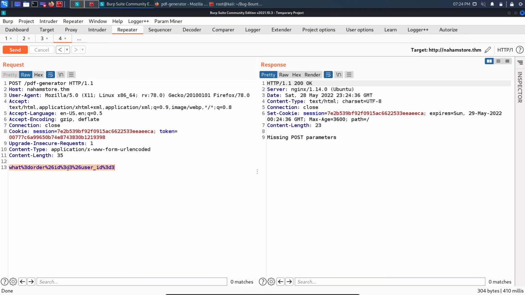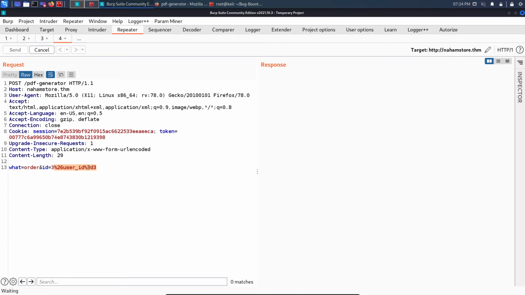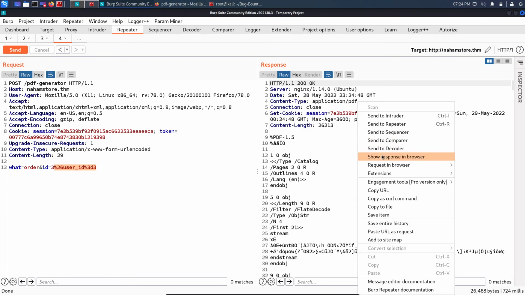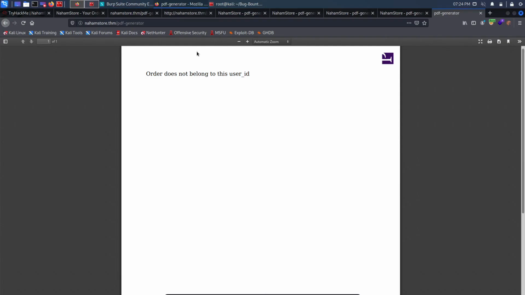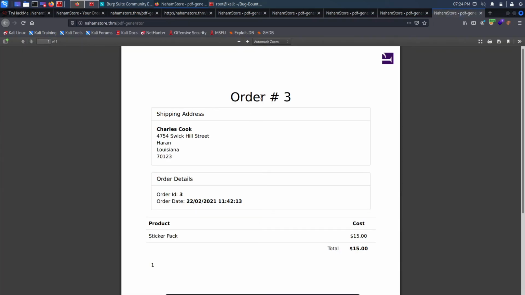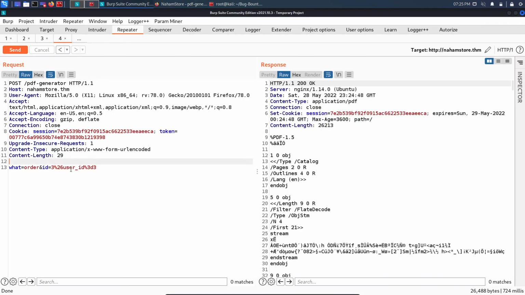So let's URL encode, Control Shift U. Let's URL encode these last parameters, send. I got a PDF, show response in browser. So paste, hit enter. And here we go. So order number 3 right here and Charles Cook. So this was very strange and I didn't notice this at all. So again, you can see URL encoding does work for us, and I am having the user order number 3 as well. So I believe in this way I will be having order number 1 and 2 as well.